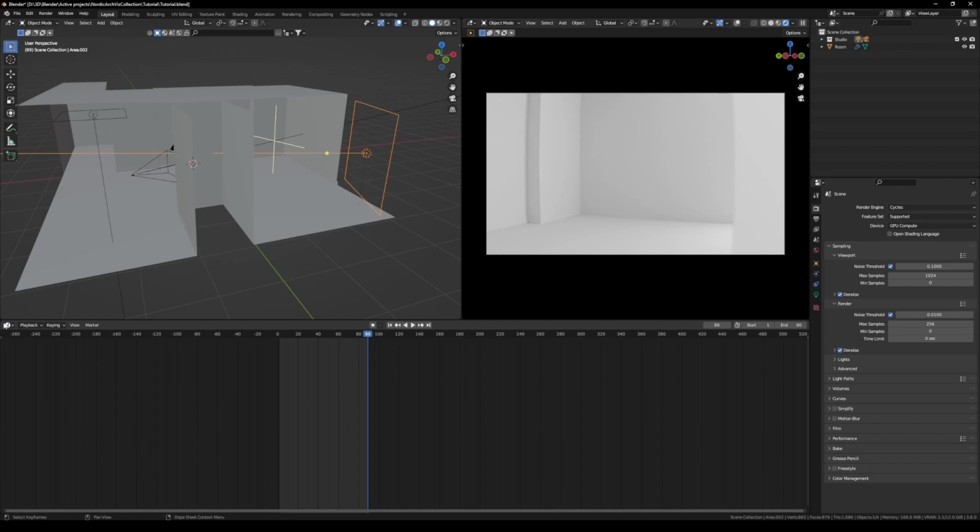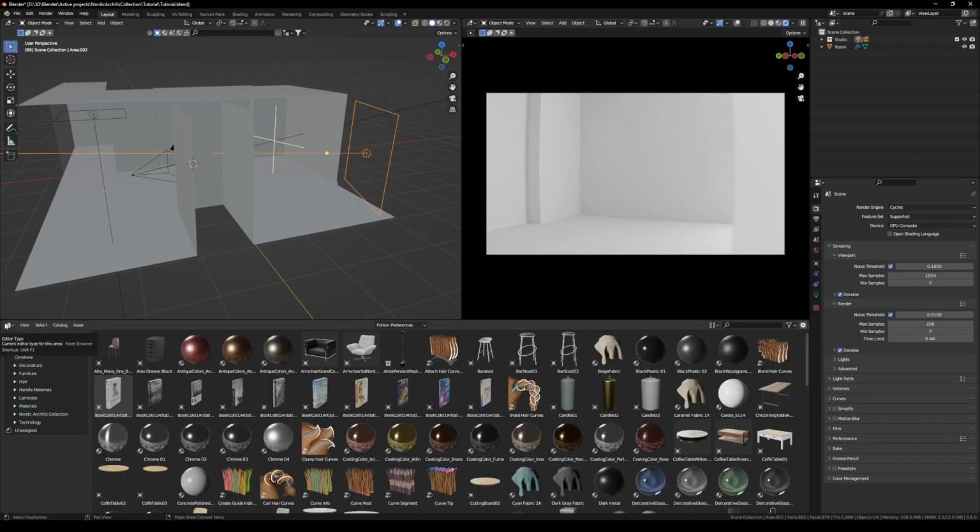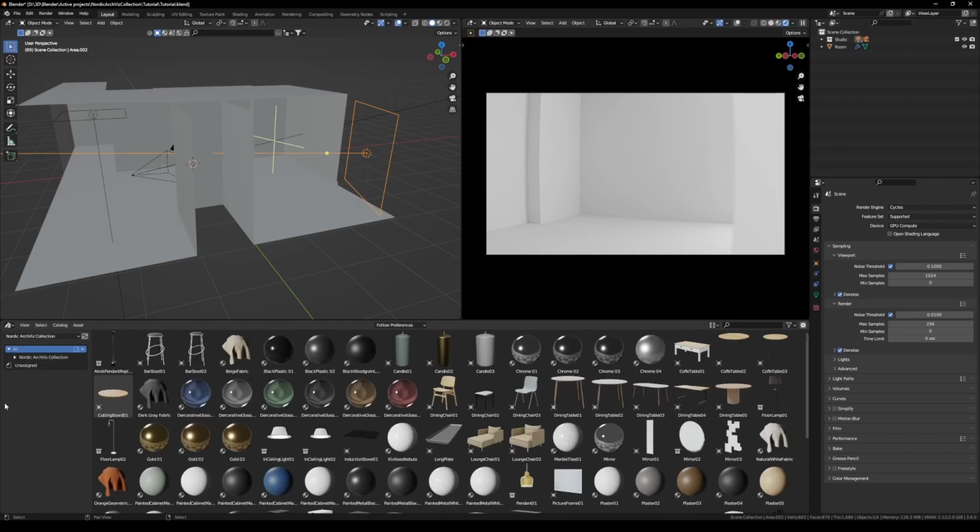Quick tip, if you click this button and immediately type A, you will open up the asset library quickly. When you open it, it will open all of your asset libraries at once, including Blender's built-in and other asset libraries that you have. But we want to go to the Nordic ArchViz Collection, the one we just made. And there we have all the assets in the collection.